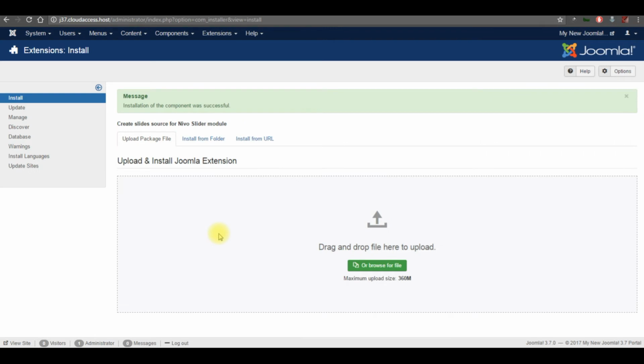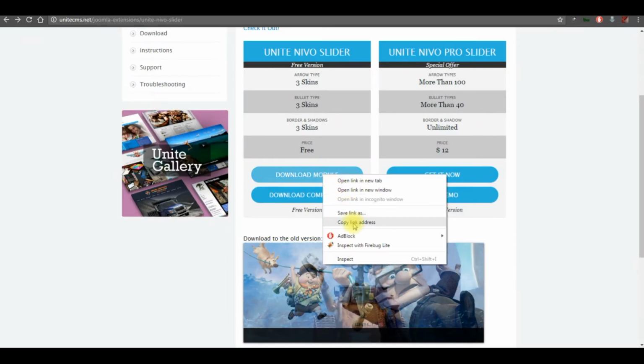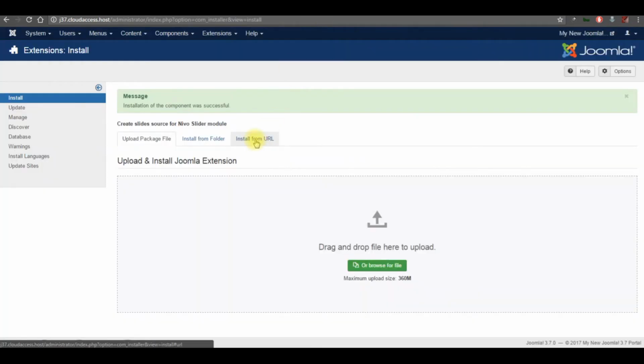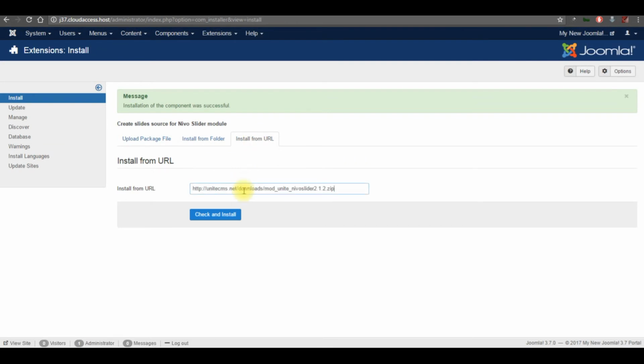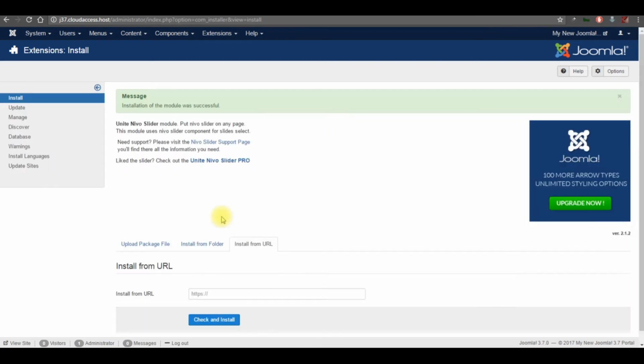Okay, done. We already have installed our component, but still we need to install our module as well. Right click, copy link address, install from URL, check and install. Done. Was great to have that.